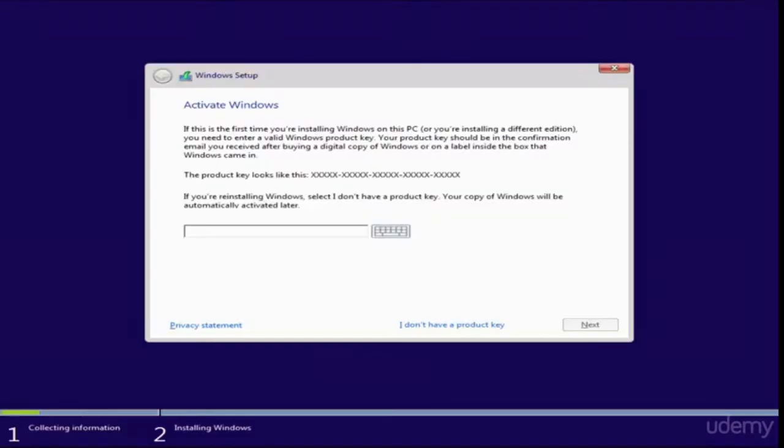Click the Install Now button. Setup is starting. You need to enter your valid Windows product key. But if you are not ready for now, you can do it later. I'm going to skip this option for now by clicking the I don't have a product key link.